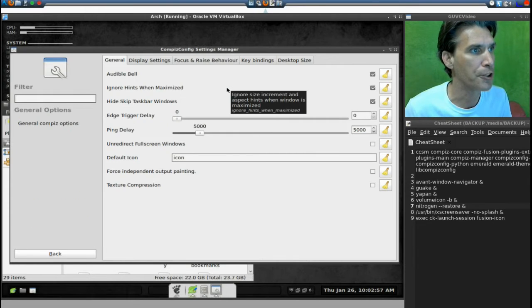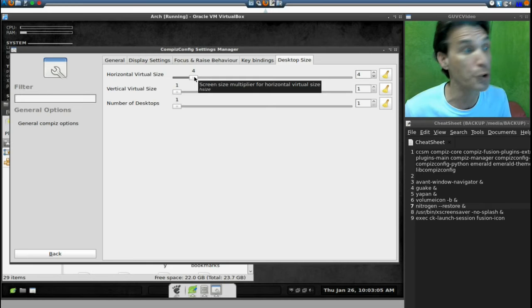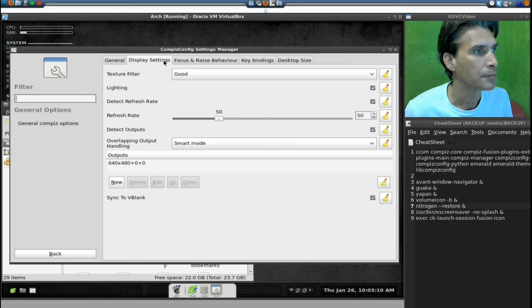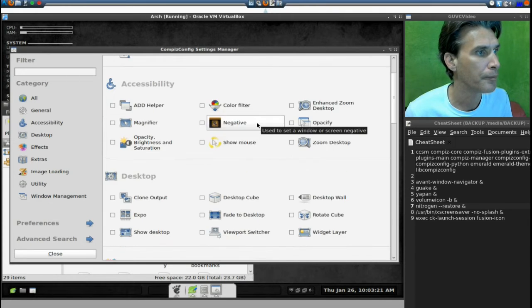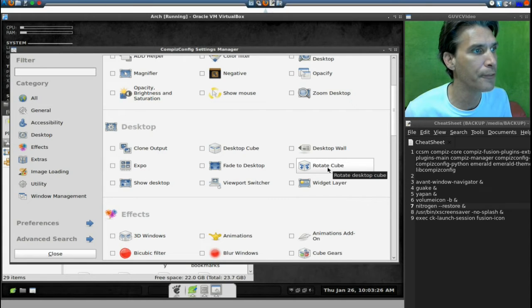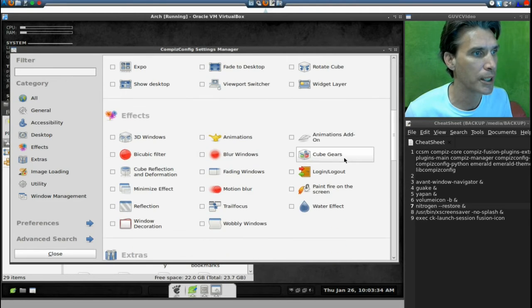Under General Options, under Desktop Size, if you want to have 4 desktops, set that to 4 or whatever number you want. We are not going to enable GNOME compatibility or KDE compatibility. If you want the desktop cube or the rotate cube features, you can add them. You can even add Expo if you want. You can add 3D windows, animations, that sort of thing.